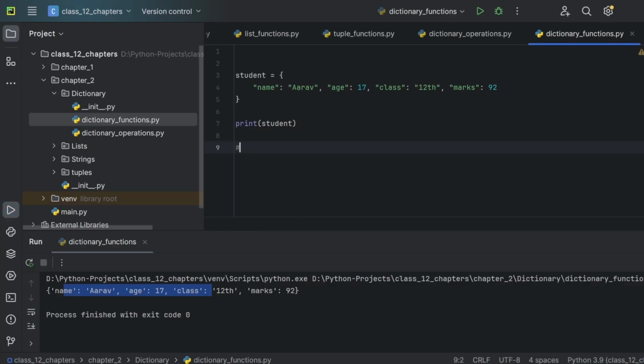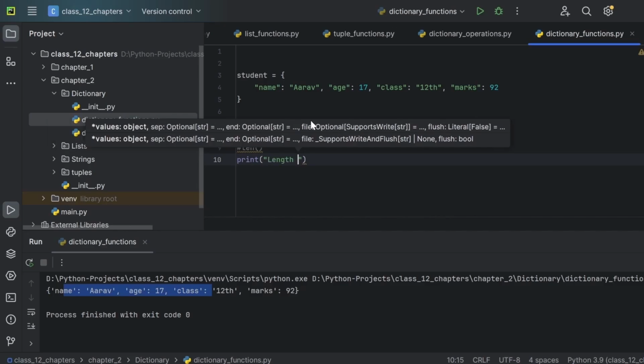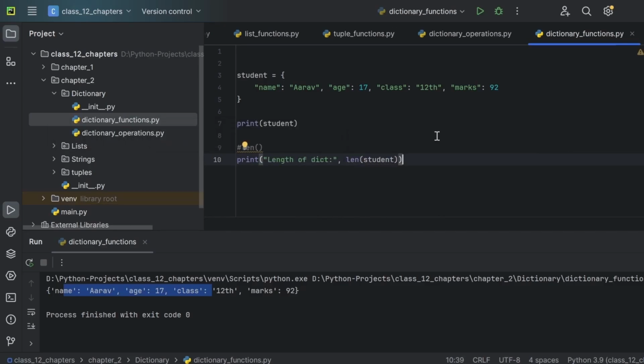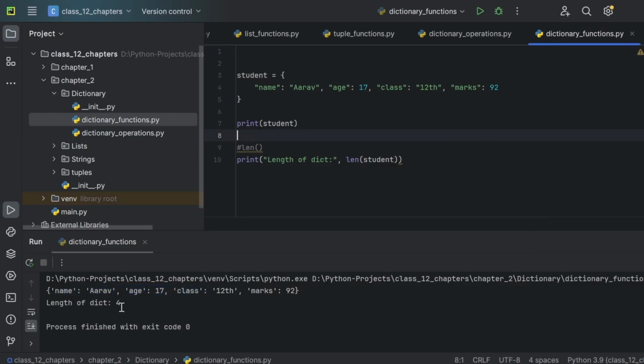Next, first we'll see this len function. So we'll print the length of dictionary. Length of dictionary is len student. So if I right click here, it gives me 4. Why? Because we have 4 key value pairs like 1, 2, 3 and 4.